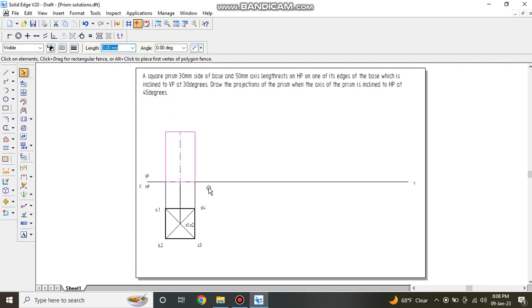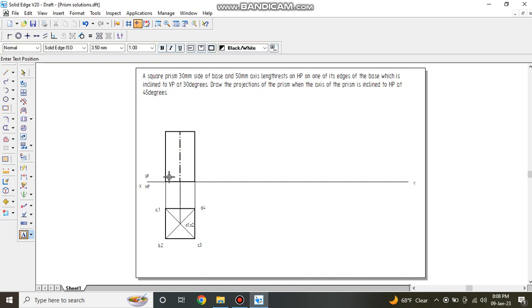Now increase the thickness of the front view. Sorry, this is a continuous line. Okay, select this front view. Increase the thickness to 0.50. Now label it. Now this is the bottom base. I told you it is.